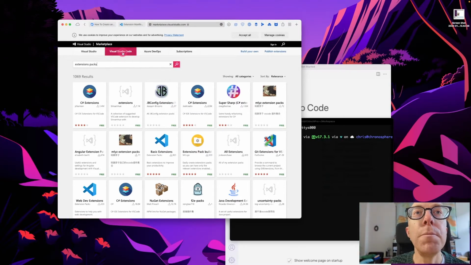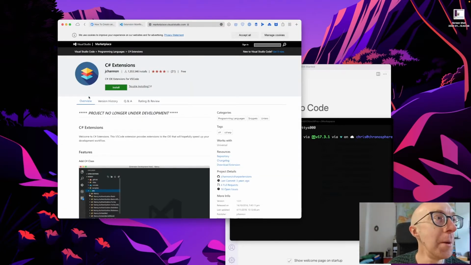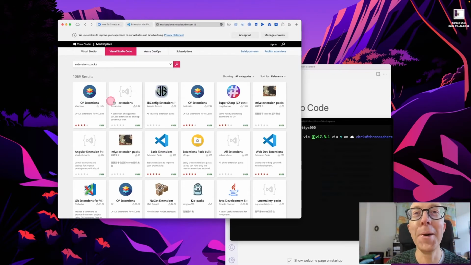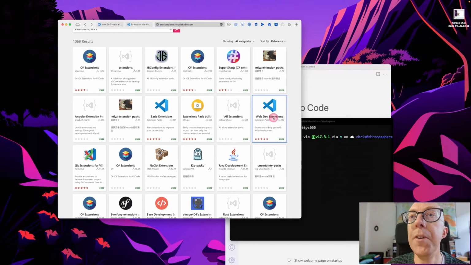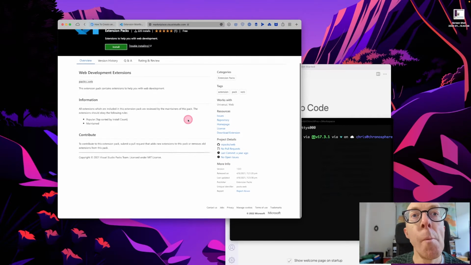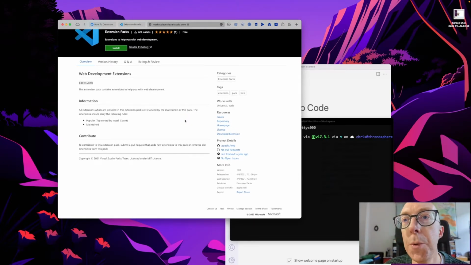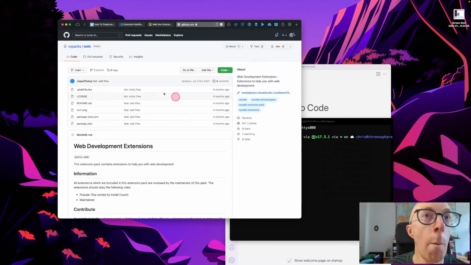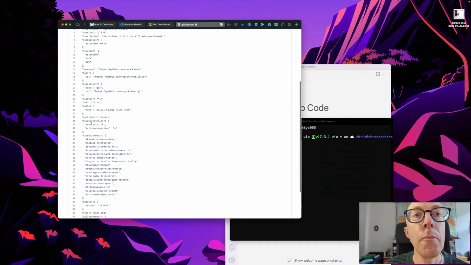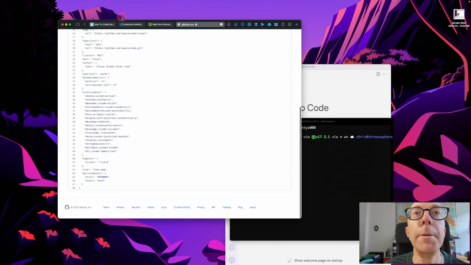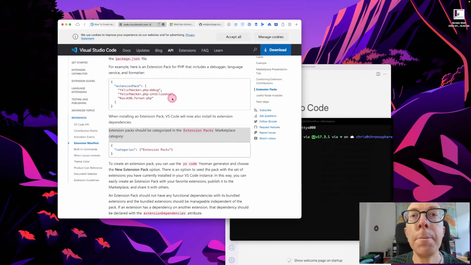Yeah. There we go. So C# extensions, for example, are no longer under development. Okay, well, we'll forget about that one. Where is one? Extensions to help you with web development. There we go. There's one. Still doesn't actually show what's in it, but I guess if we had a quick look in the repository and had a look in here, there we go. Yeah. Okay, so we get the idea. Cool. Right, let's carry on.